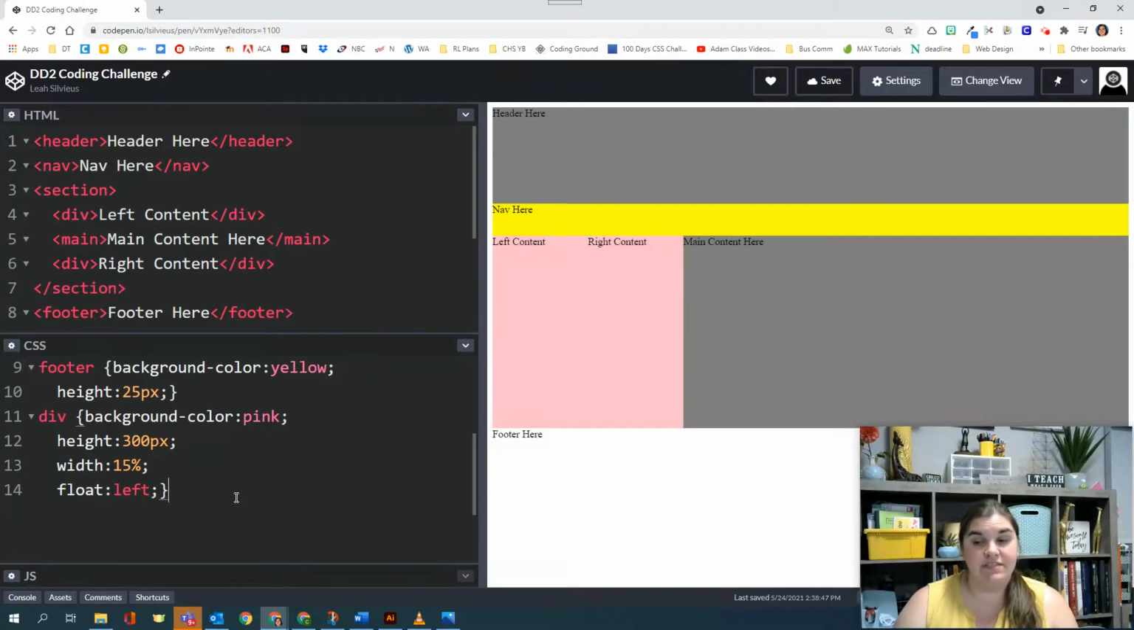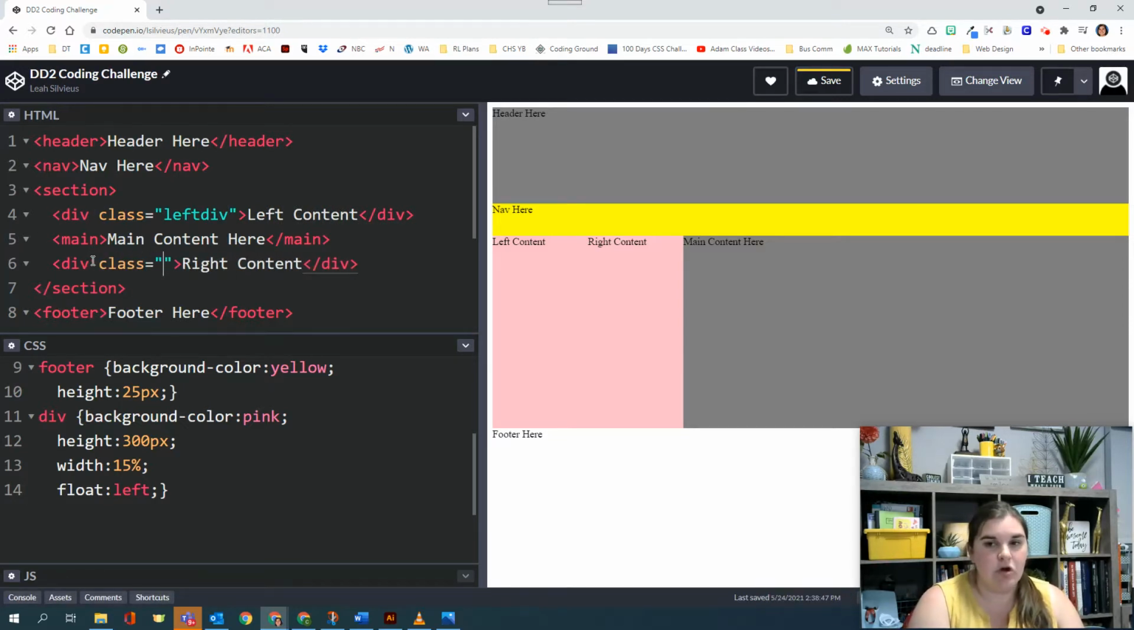Now that I have a div tag and I want them to do two different things, and I know how classes work, it's time to give these some names. So I'm going to go up to this div tag, and inside the opening tag, because that's the parent, I'm going to put a class equal to left div. I'm then going to go down to the div tag for right content, and I'm going to do the same thing, but this time calling it right div so I can keep track.